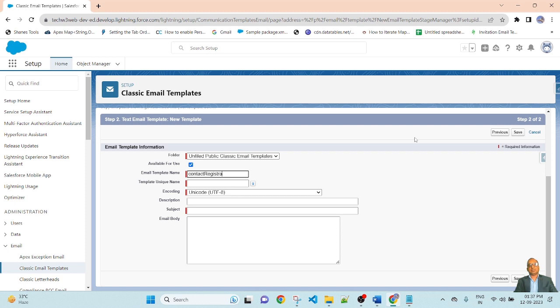Contact registration template. The template unique name will be automatically populated. Then write the description: whenever a contact is created and the email is not blank, then this email template will be applied.